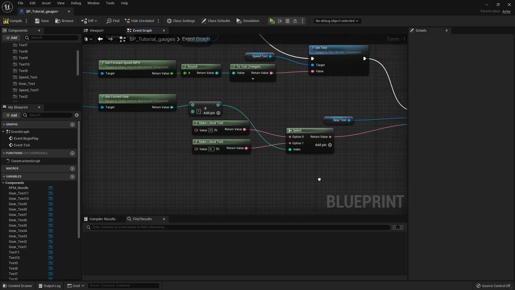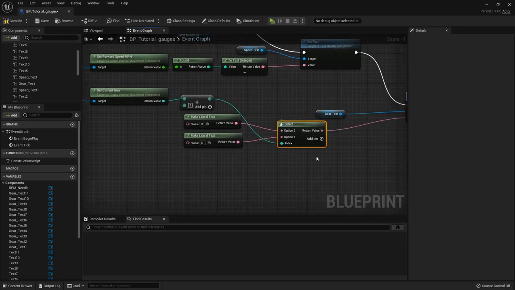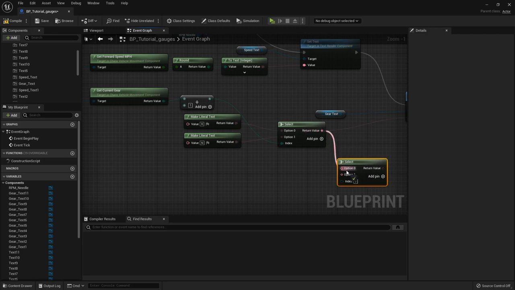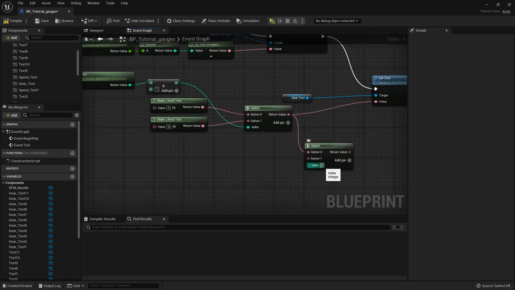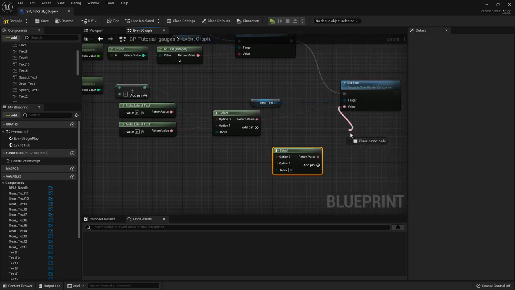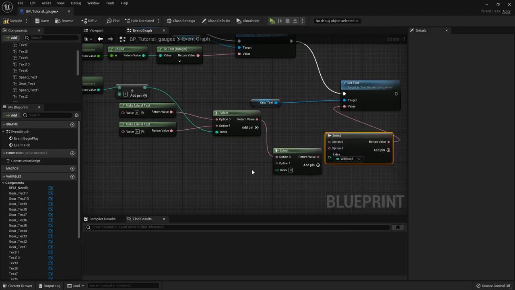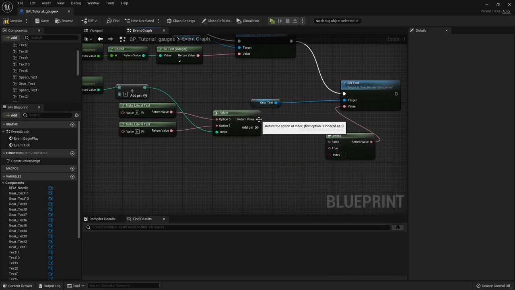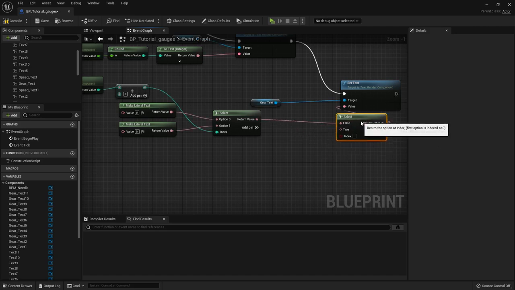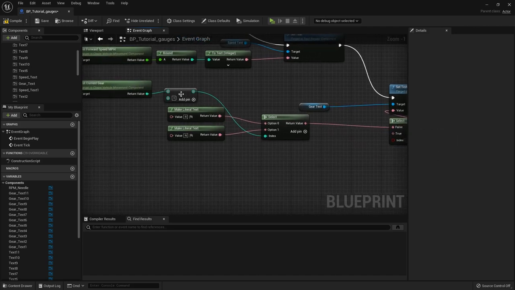And so, let's add another select here. Here, the index. Can we actually make another select and not use an integer? Yep, let's use a boolean. Just because I can. I like showing off.